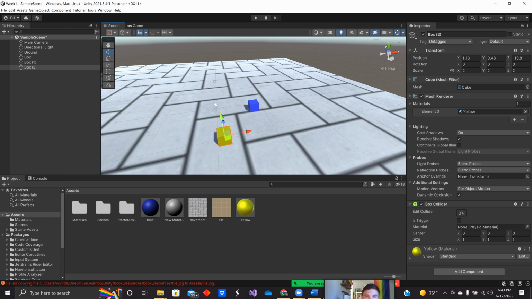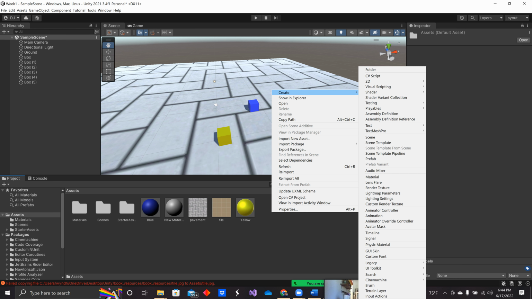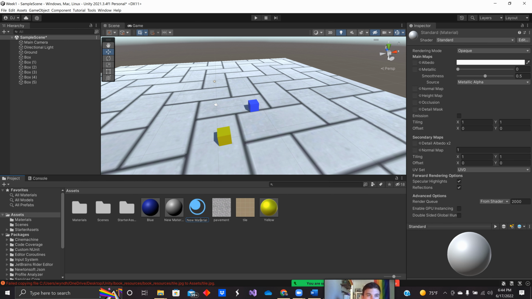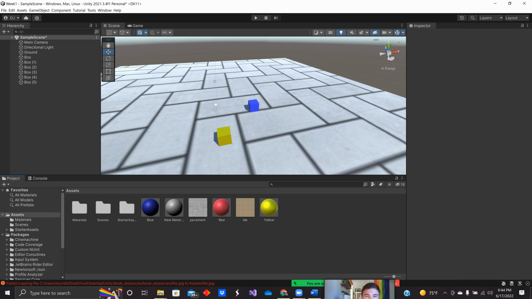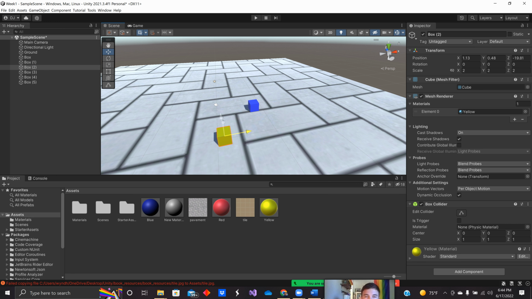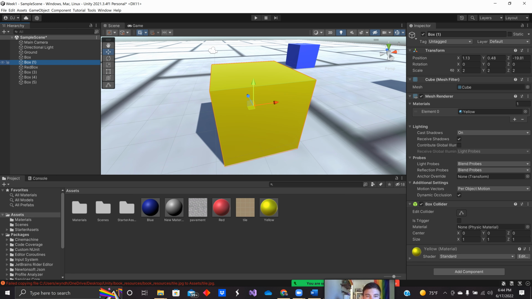And we can make more. Let's make a few more, and maybe give them each their own color. So let's make a couple more materials. I'll call this one red. And I need to move that box so it's not in the same spot as the others. So that's box two. I'll rename this. I'll call this the red box. Box one was the yellow box. And this box was blue box.